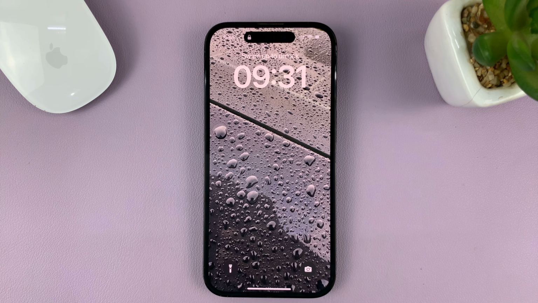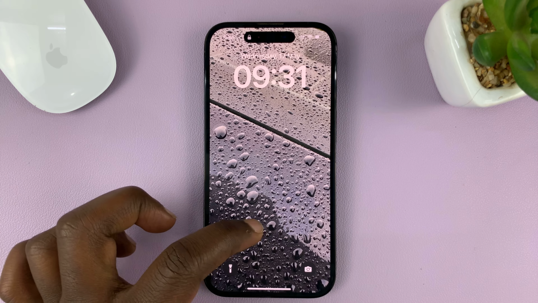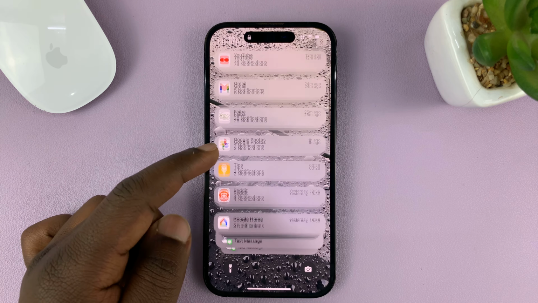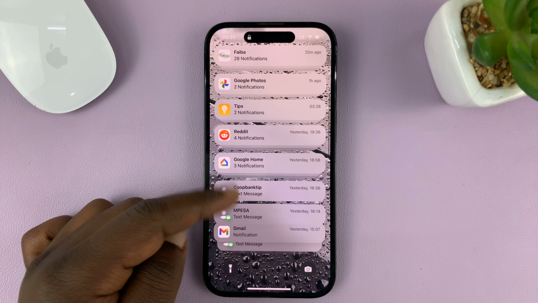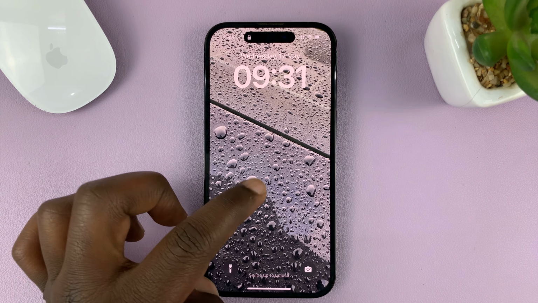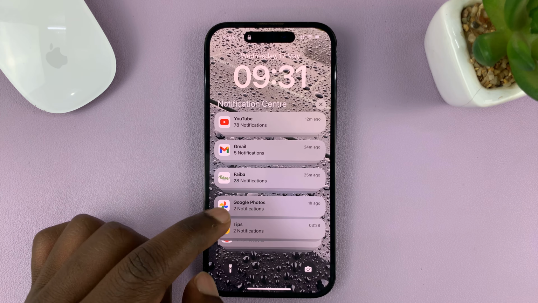So by default, even if your iPhone is locked, you can swipe up on the lock screen and actually see the notification center and see the notifications that you have. Now, if you want to hide the notification center from the lock screen, or basically just disable this notification center from the lock screen, then here's what to do.